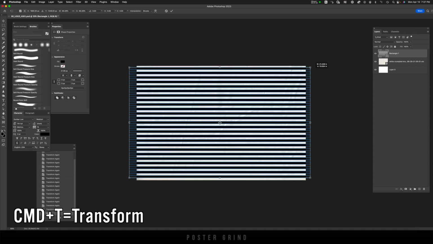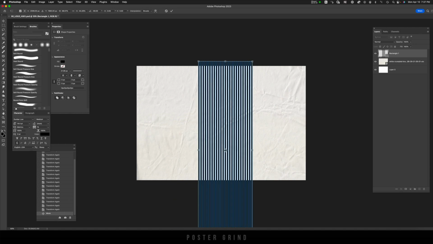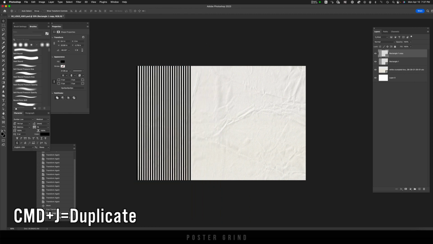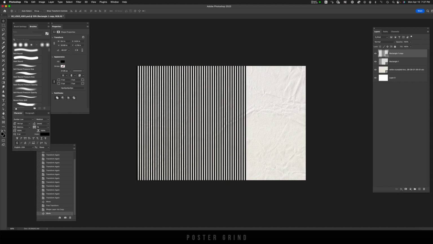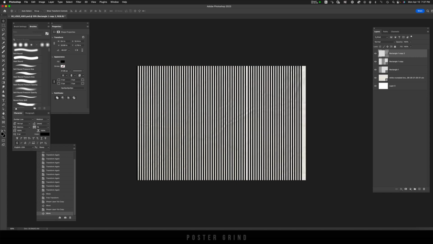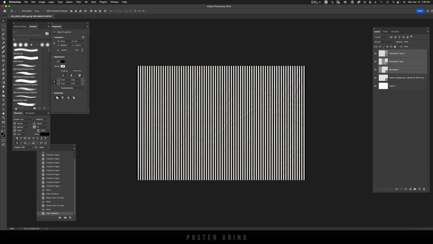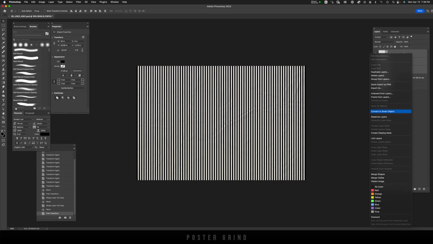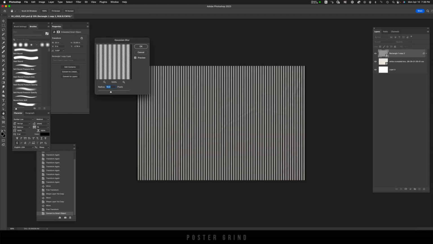So I'm going to hit Command T like that, and then I'm just going to make these thinner, and we can turn this into a vertical. Now I'm going to hit Command J, drag another one over, and then I'm going to hit Command J again and do one more. Something like that. We're going to turn this into a smart object by selecting all, right-clicking, going to convert to smart object. Now from here, let's go up to filter and give this a little bit of a Gaussian blur. So I'm going to go to blur, Gaussian blur, and we'll go with 6 and then hit okay.